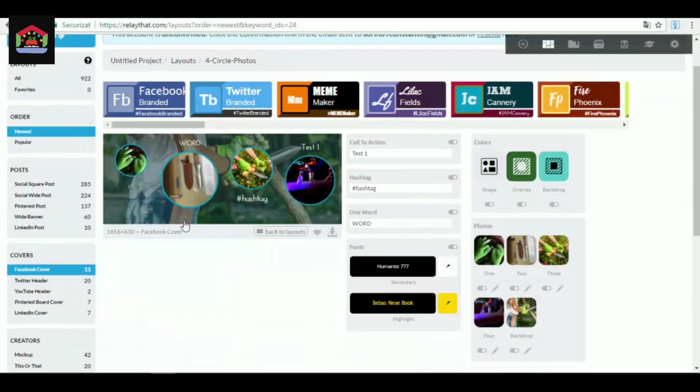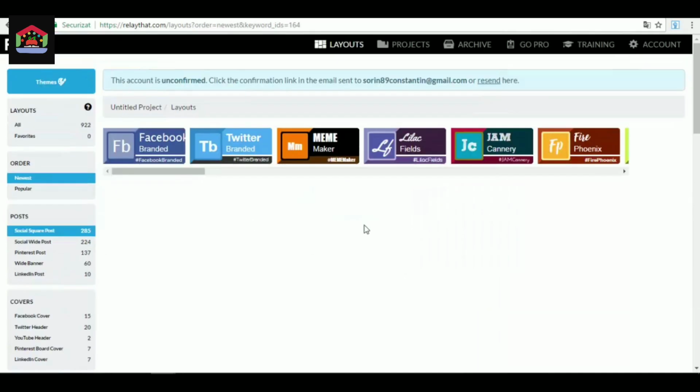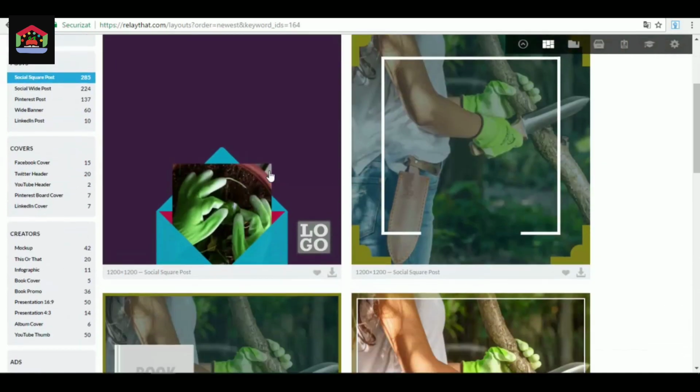Very interesting, right? Now let's take a look at some of the other stuff that we have here in the left side menu, some of the other templates. For example, maybe I want to create a social media post. I will just go to the social square post, click on it, and wait with me for a couple of seconds.